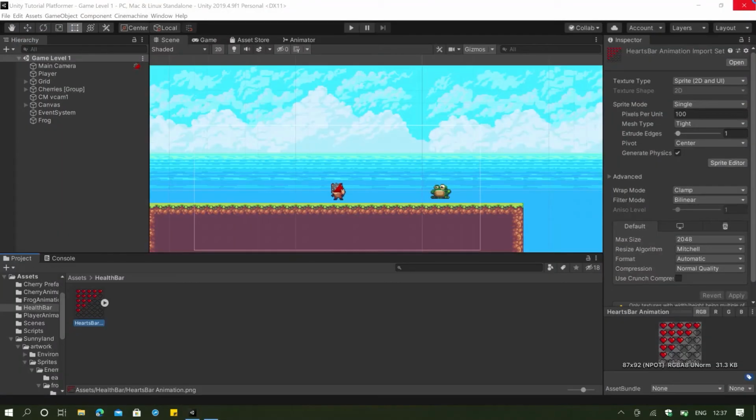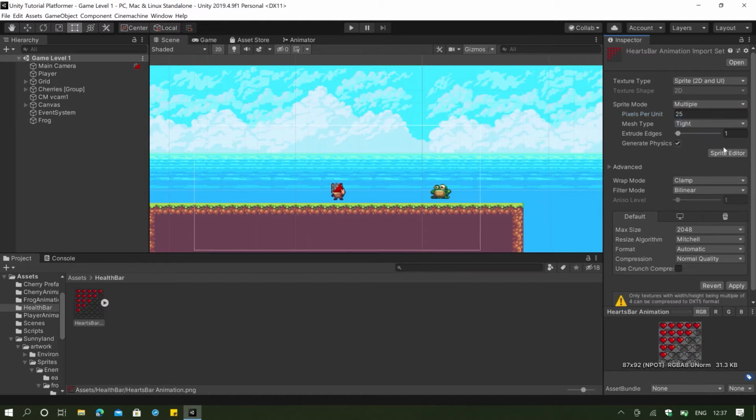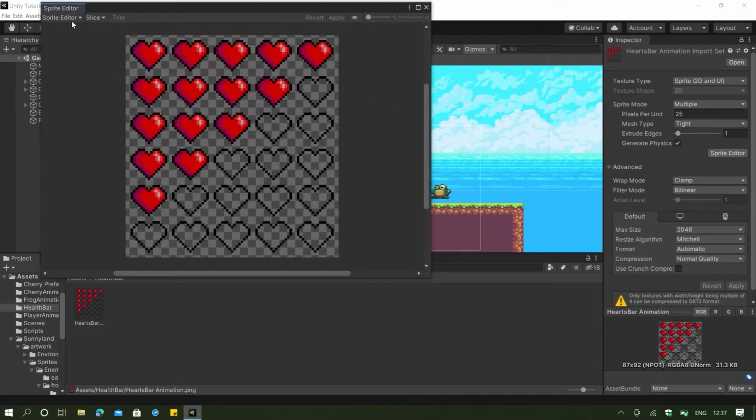And directly, we're going to go to our pixels per unit and change it to 25, because this asset uses 25 pixels per unit. Click on apply. And I'm going to change the sprite mode here from single to multiple, so that we can go to our sprite editor here. Click on apply, click on our sprite editor. And we're just going to directly drag and slice the image.